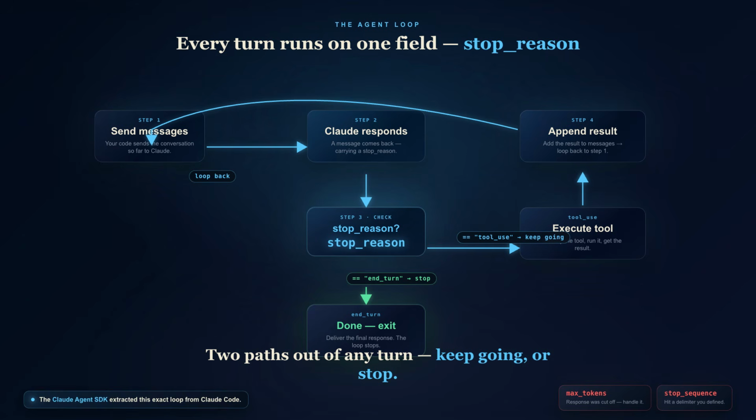The Claude Agent SDK extracted this exact loop from Claude Code, the tool that millions of developers already use, and packaged it so you don't have to write it yourself. But before we show you the shortcut, let's understand what the loop needs to run tools.